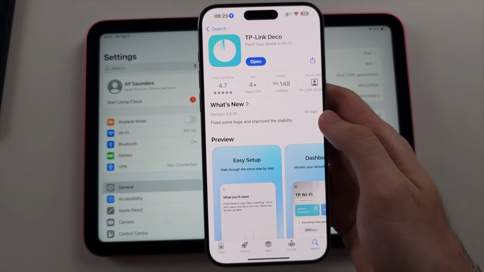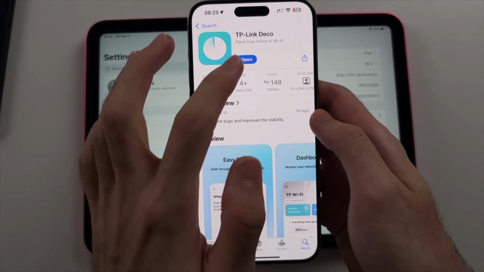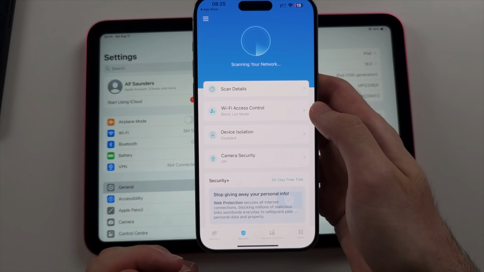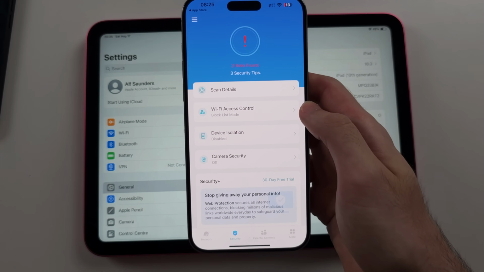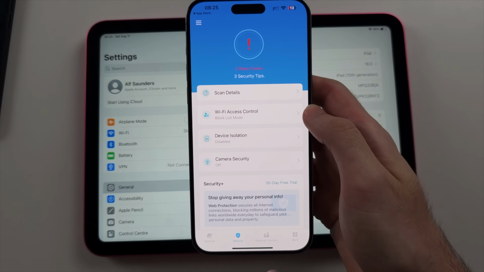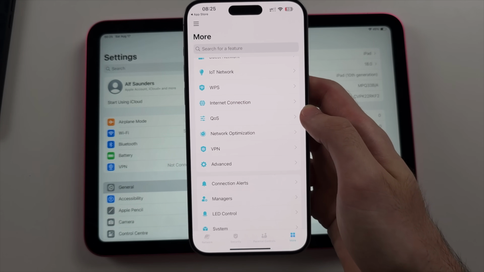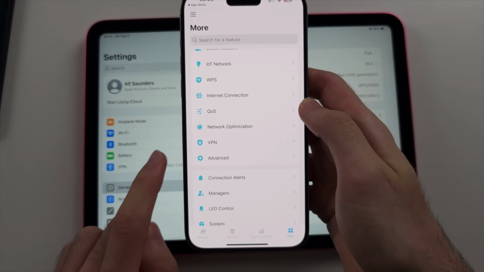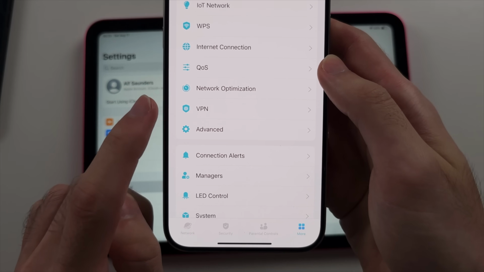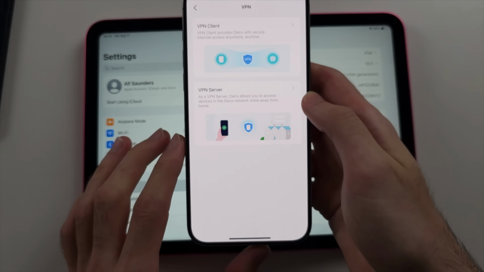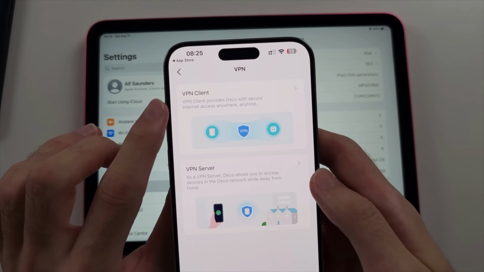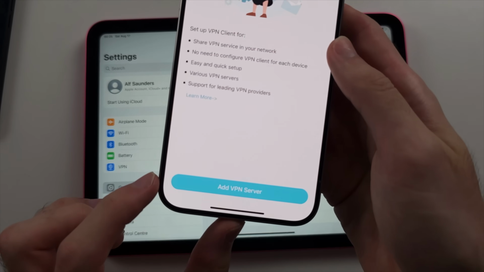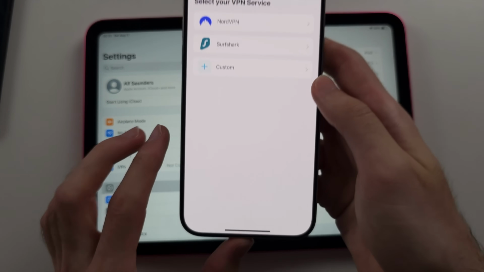If we have the green light, we first need to log into our router. For me, I just open my app. Once you're logged into your router website or you're in your router's app, we need to look for the VPN setting. So with the TP-Link Deco, you just tap on More, then you select the VPN option, then we will select the VPN client, and then we need to add a VPN server.